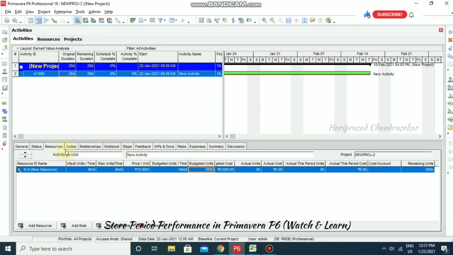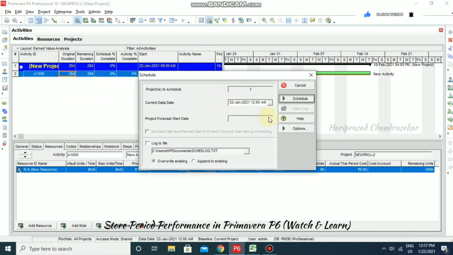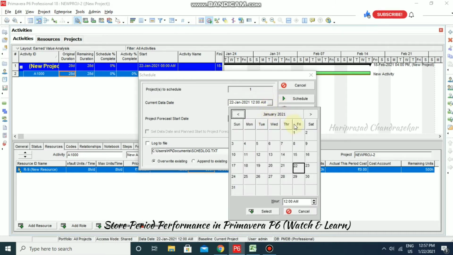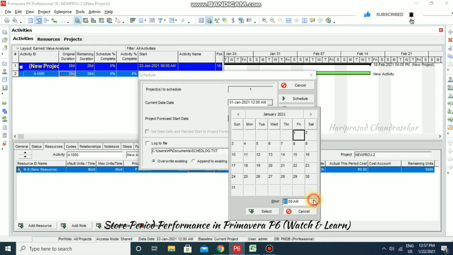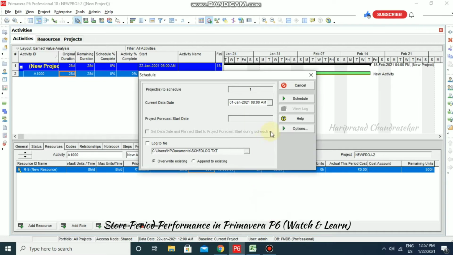So after assigning resources to the activity, now we can go for scheduling it. Now I'm going for schedule, and before that you need to choose the date and the time, which we can also choose from here. On 1st January we are going to start at 8 a.m. in the morning. This calendar has a 7-day work week, and every day is 8 hours.